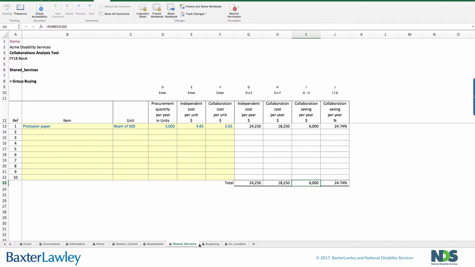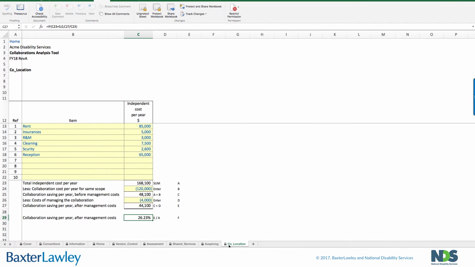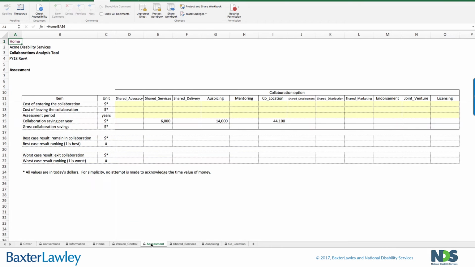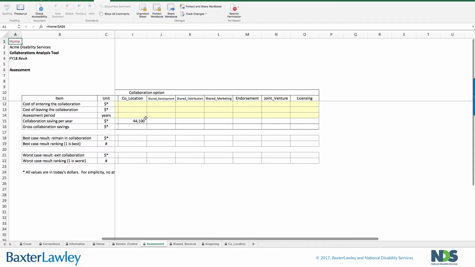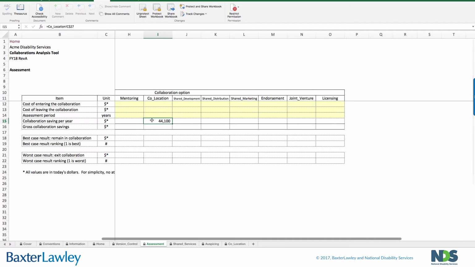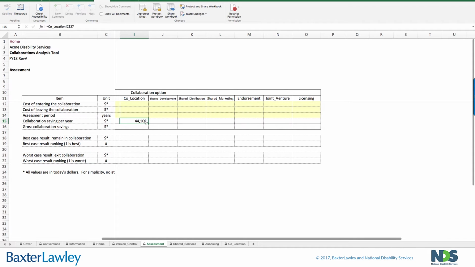So we're done with the 3 individual analysis pages. Let's just have a look at the assessment page. And there's some items on the left we need to talk about. We'll look at those in the context of co-location. So we've got co-location options across here, and then the data pulling in from the individual worksheets. The collaboration saving per year has pulled through.